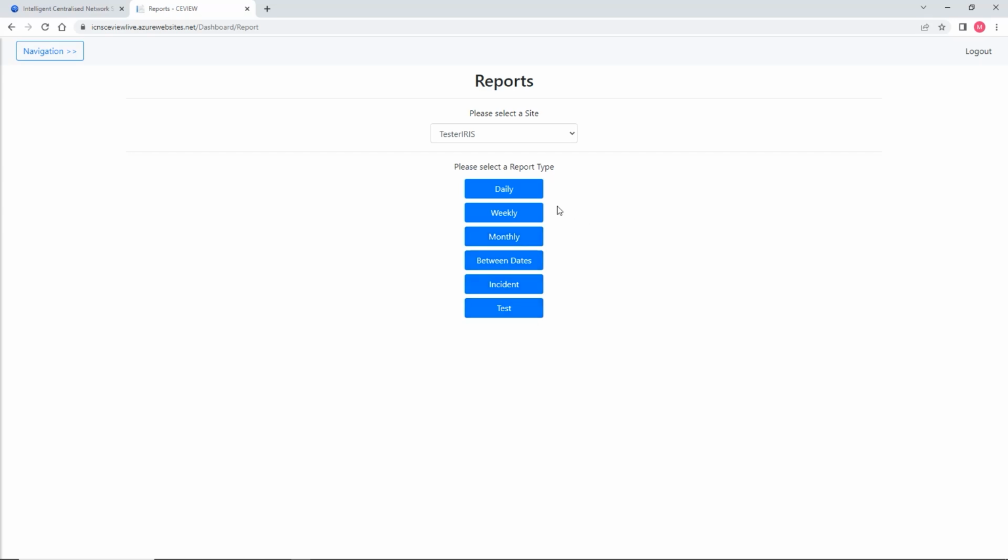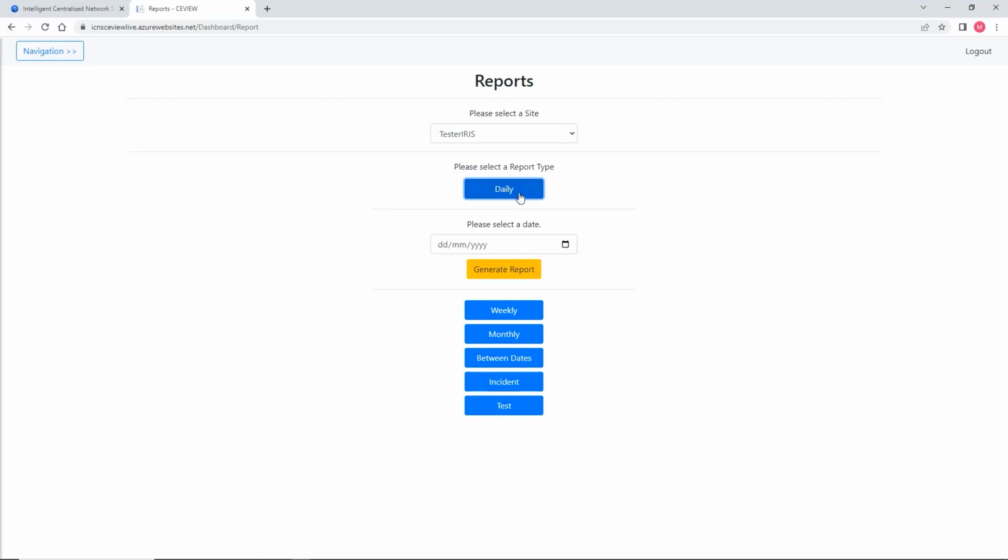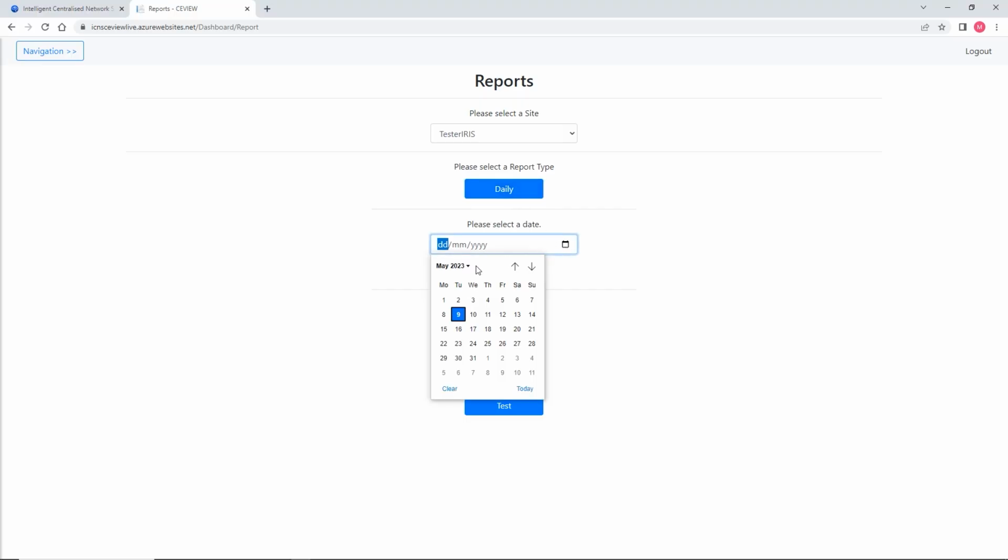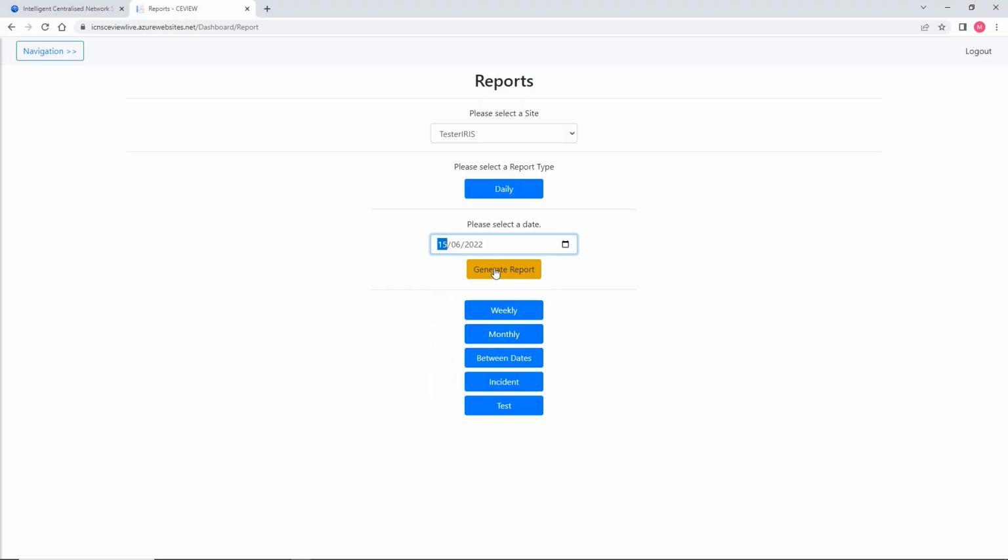So to start, we will select the daily report. Just note that if no data has been recorded for a particular date, the report won't be generated. In this example, we're going to select the 15th of June. Scroll up and then click Generate Report.